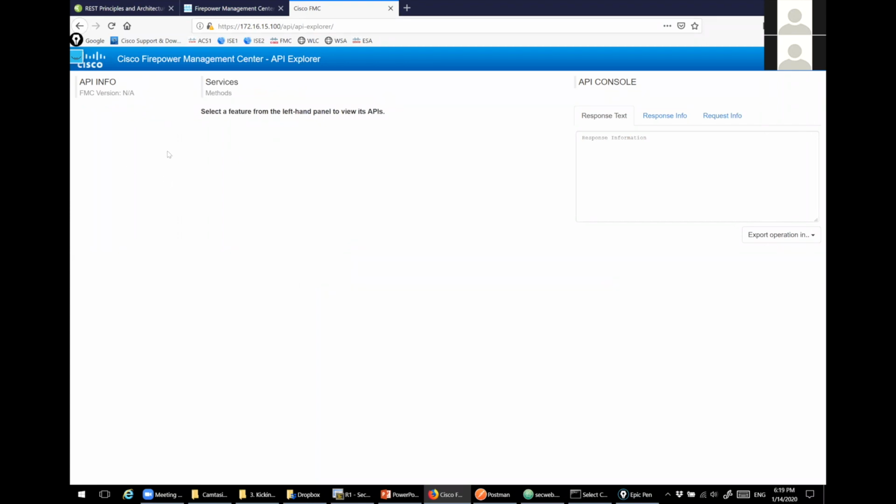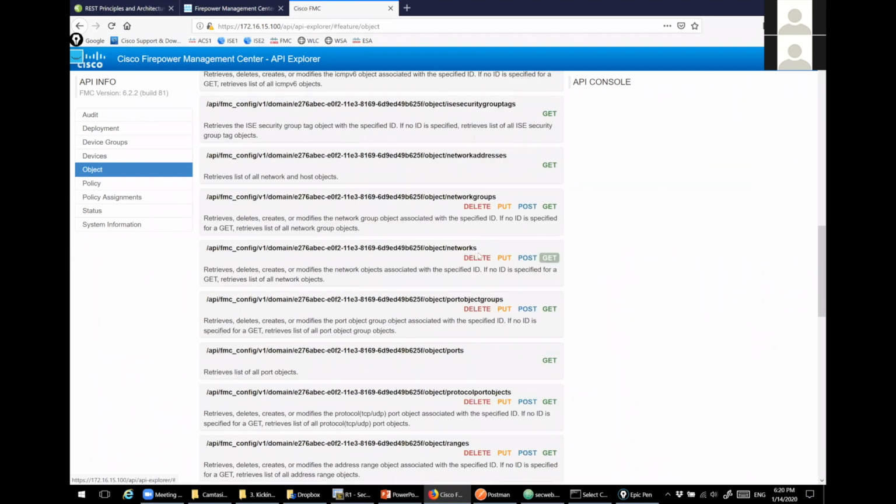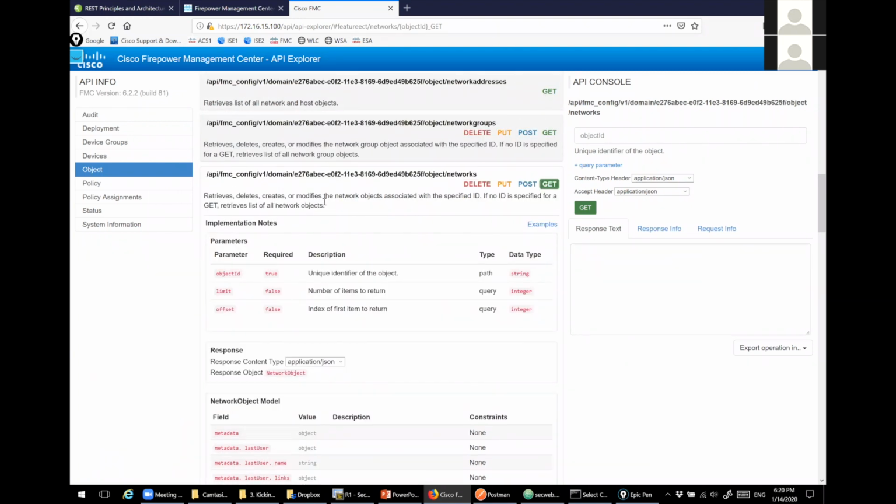Let me show you this here. Object endpoints, we go back to our endpoint, which is here. It says it allows you to perform CRUD, so create, read, update, delete operations on network objects associated with the specified ID. If you don't put an ID, like what we did on our endpoint, it doesn't have any ID defined after networks. It retrieves just a list of all network objects, but without any details.